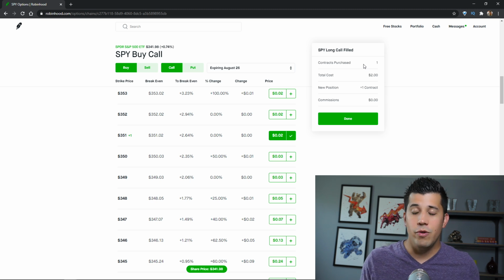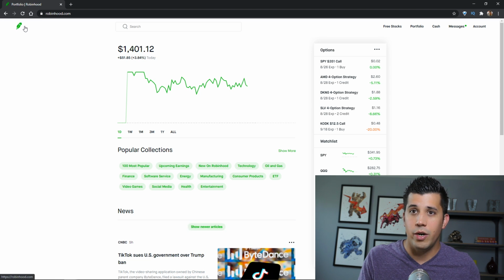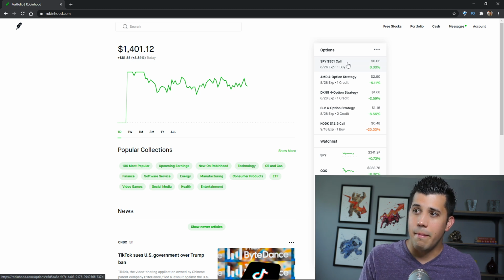What a lot of people get confused on is once they hit buy, it may not actually fill for the price you want and you actually didn't buy it, but it has to actually say filled. If it says SPY long call filled, that means it's actually in your account. And how do you check? You just go into the main page here, hit the little Robinhood icon. And you can see here, I have a SPY call, 2 cent call right now in my options portfolio.